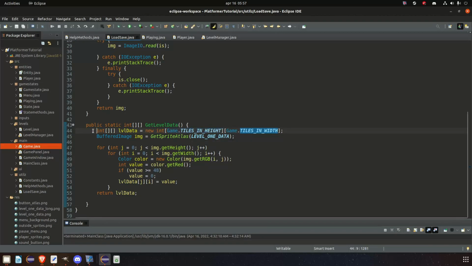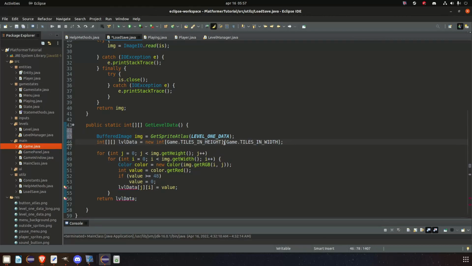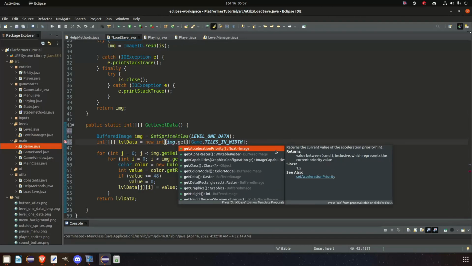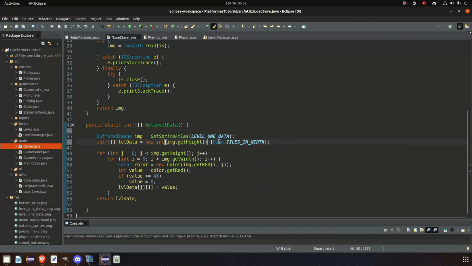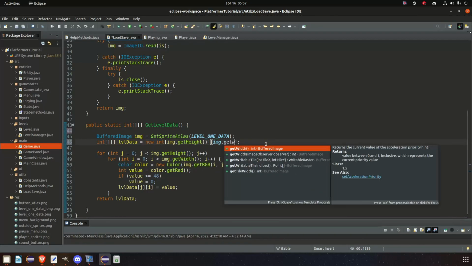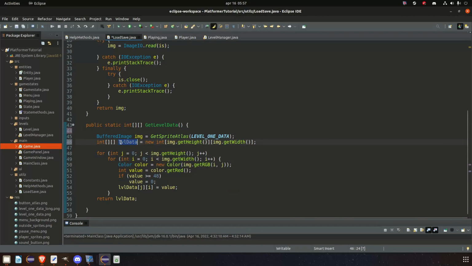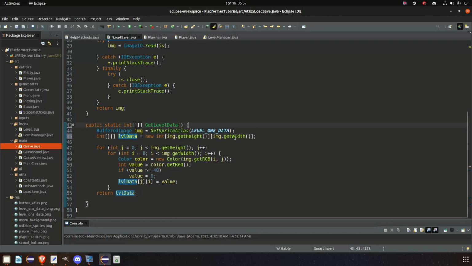So we're gonna do a switcheroo. We're gonna remove that and place it underneath here. And instead of the game width tiles in height, we're gonna go with the image.getHeight, and then of course image.getWidth. So now our level data will be the same size as the image, which is the level. And that's all we need to change in here. So we can save it and close it down.